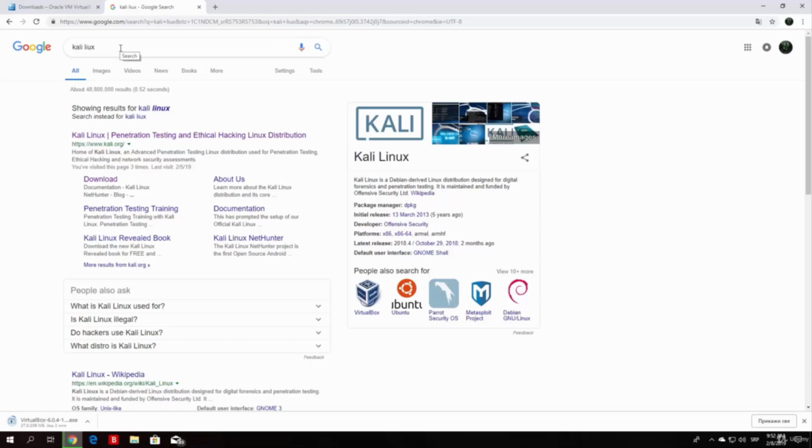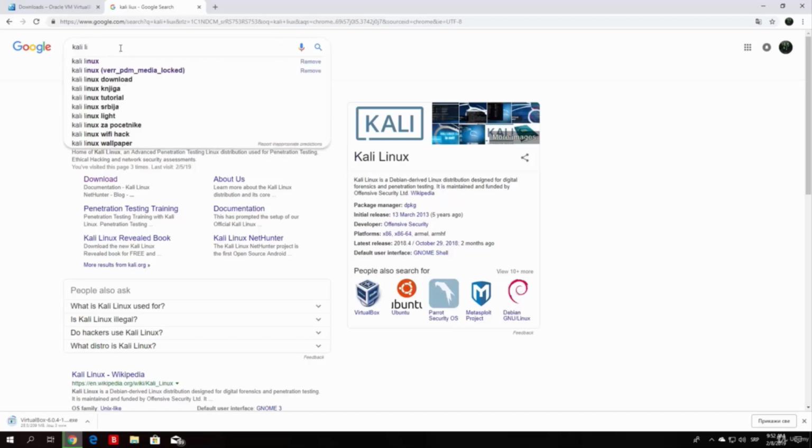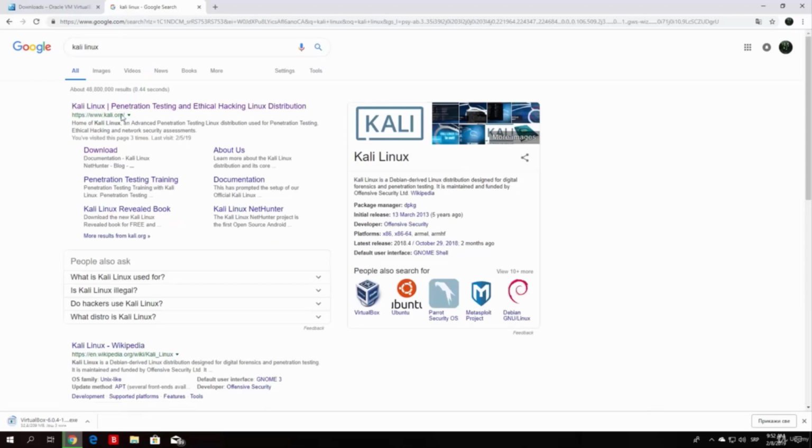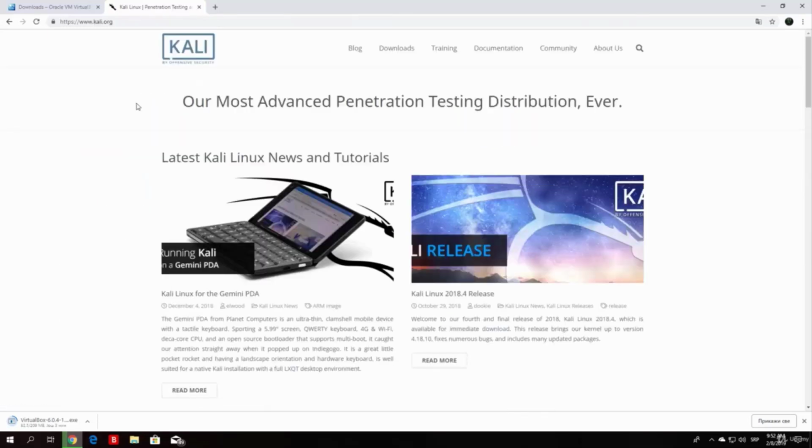We simply type in the search box Kali Linux. I mistyped here, it should be Kali Linux. Here we go. And it will lead you to this first link right here, which is Kali Linux penetration testing and ethical hacking Linux distribution. Here we can see the developer, which is Offensive Security. Initial release was on 13 March 2013, which was 5 years ago. So we just click on the first link and it will lead us to the official site of Kali Linux.